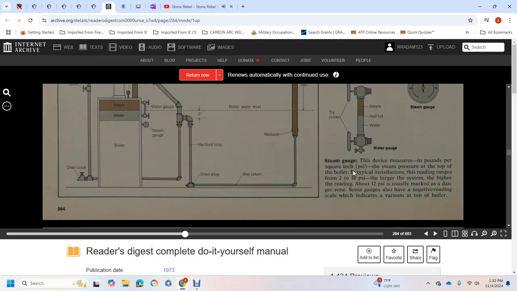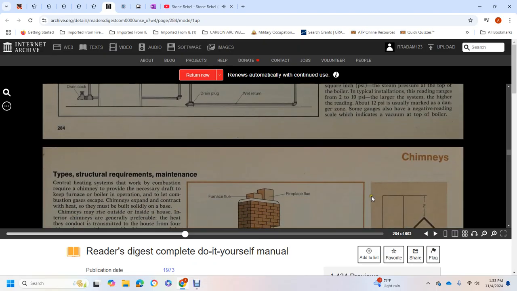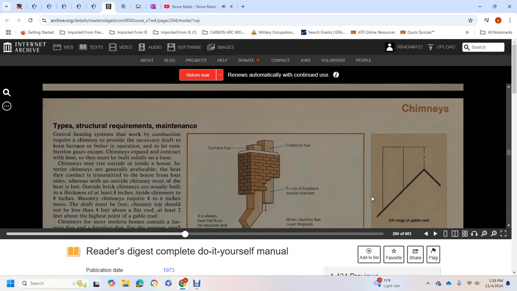Steam gauge. This device measures steam pressure at the top of the boiler in pounds per square inch. The typical reading ranges from 2 to 10 PSI, but large systems may read higher, and about 12 PSI is usually marked as a dangerous zone. Some gauges also have a negative reading scale indicating a vacuum at the top of the boiler. Chimney structures require maintenance.